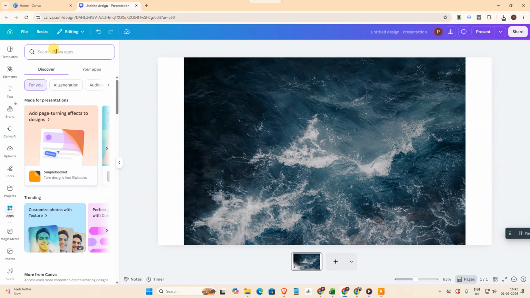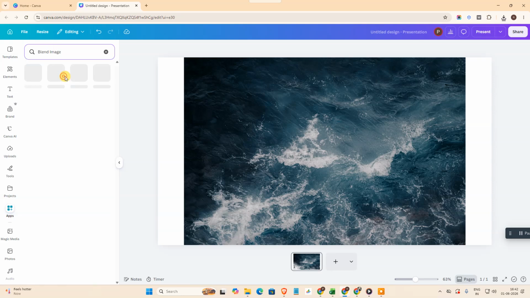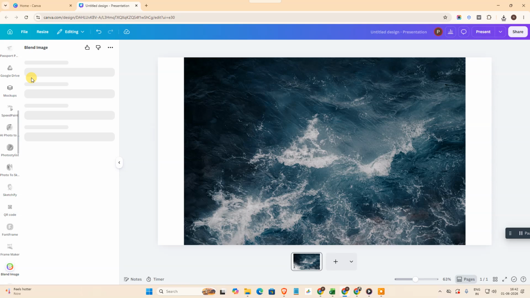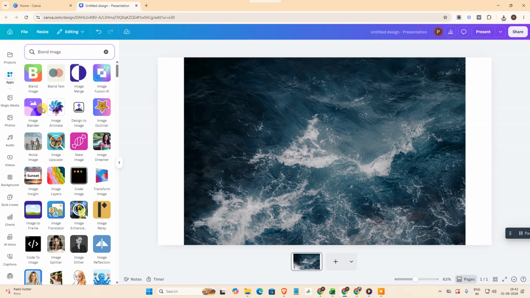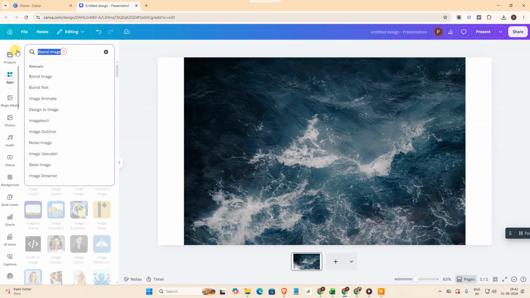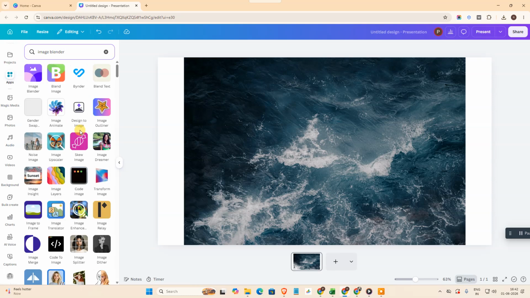Now go to the apps. Under the apps you need to search for blend image. Here you need to select that app, let it come. Okay, this one. Okay, this is not it, let me show you. Image blender. Okay, search for image blender. Okay, and here we have that app.